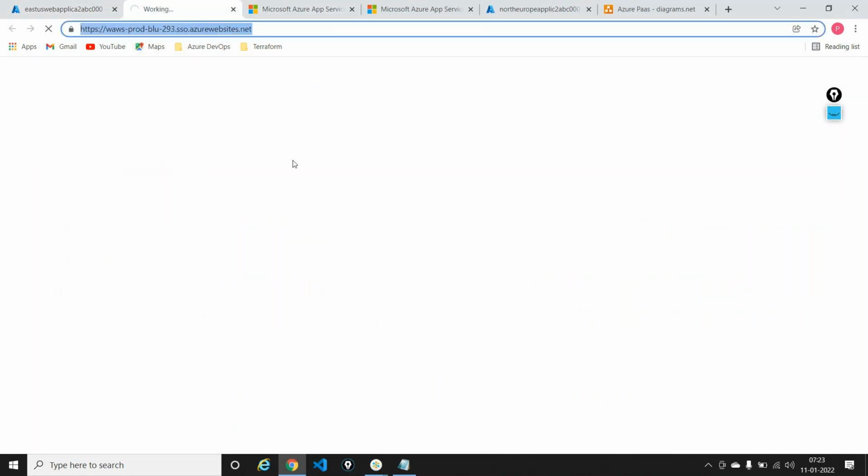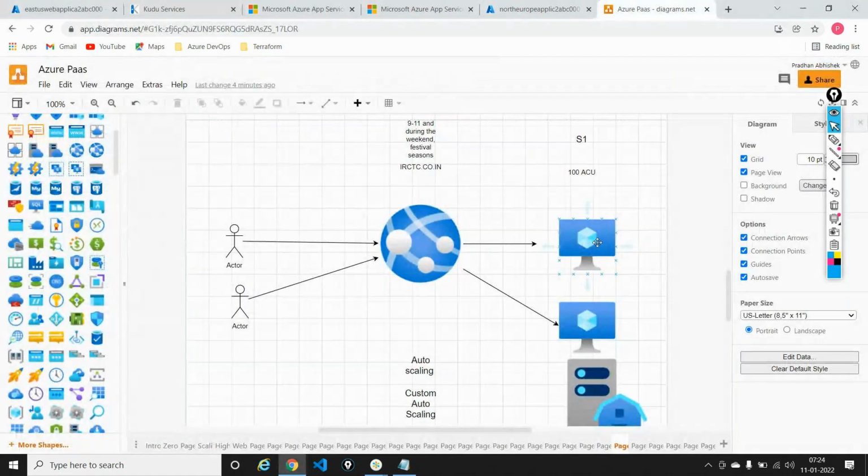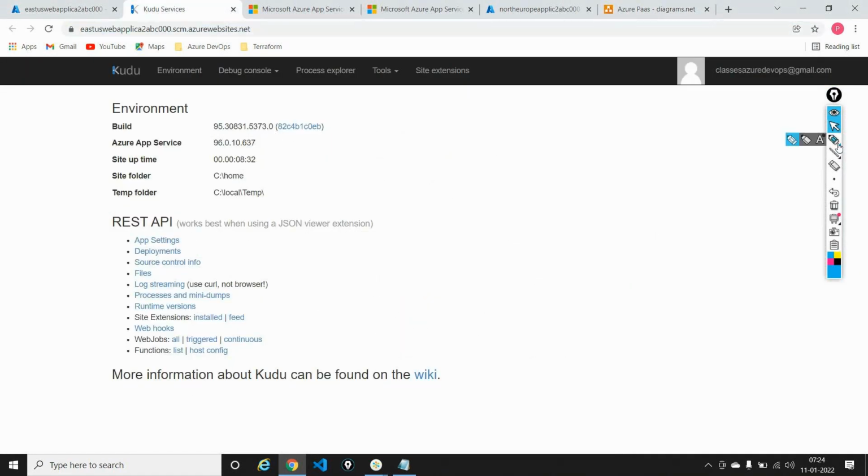Now, these are called advanced tools, or we also call this the Kudu console. KUDU, Kudu. This is the name. This is a pure management tool which will help you have a limited amount of access on the virtual machine that is running on the backend. Once I'm here, I have a couple of options and I'll go into something known as debug console.